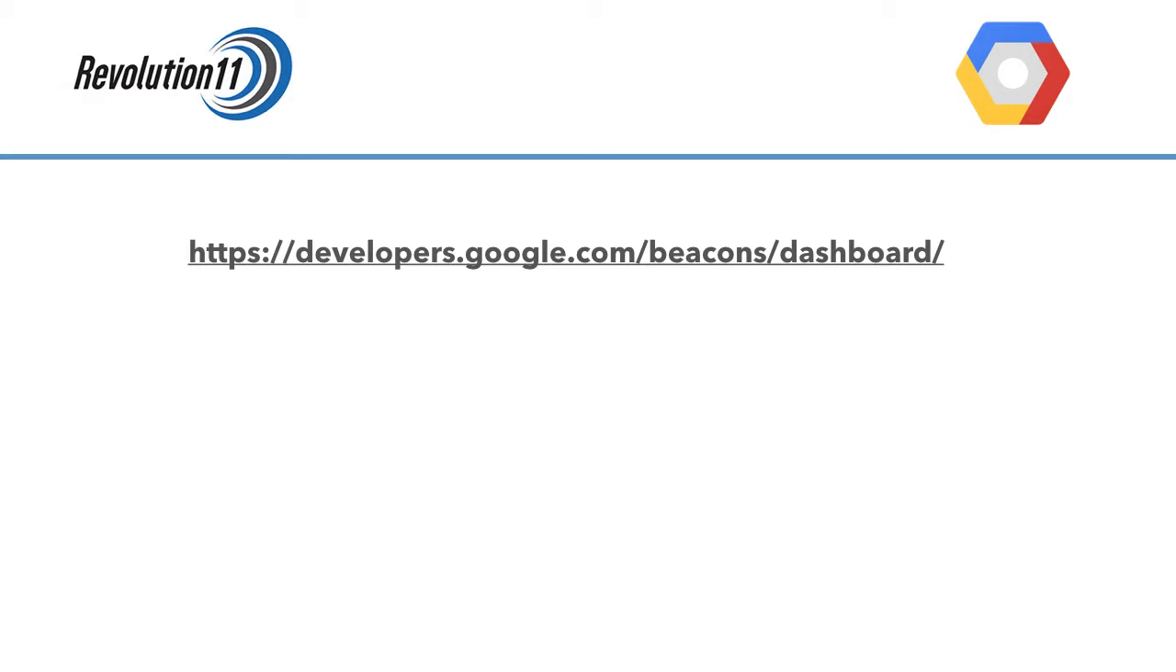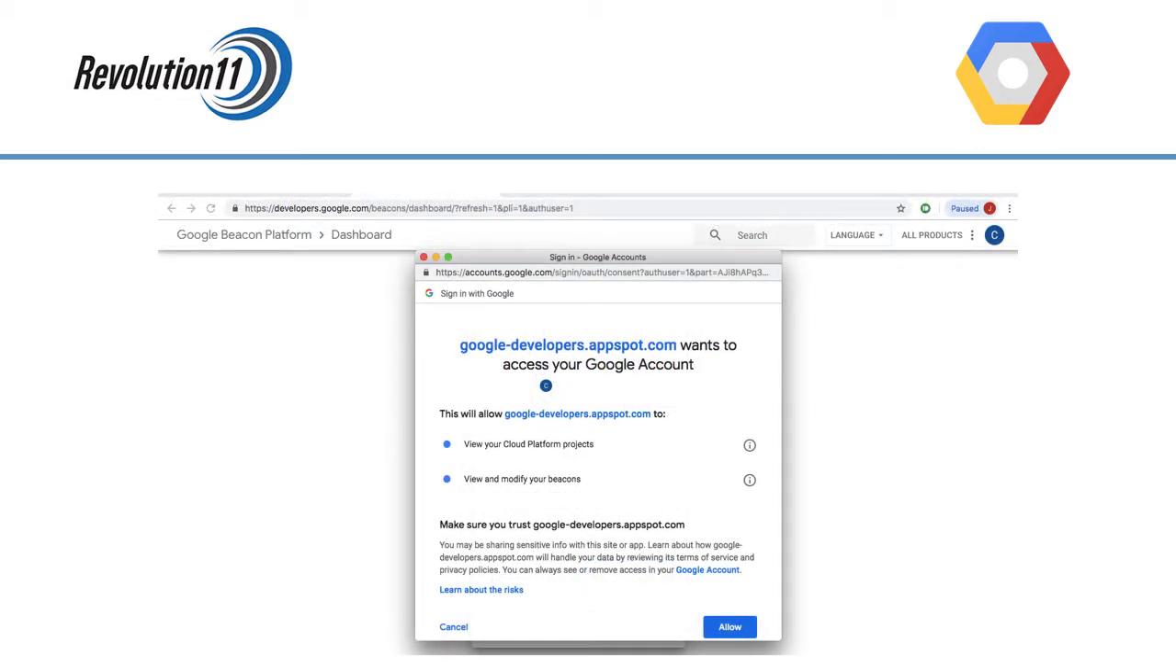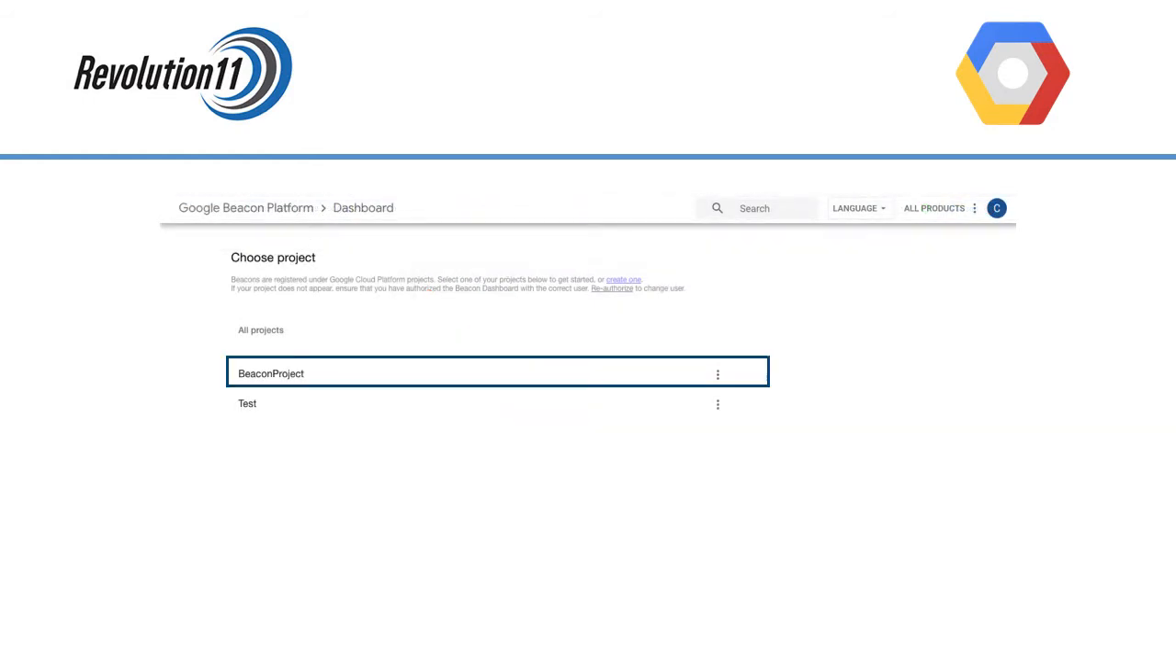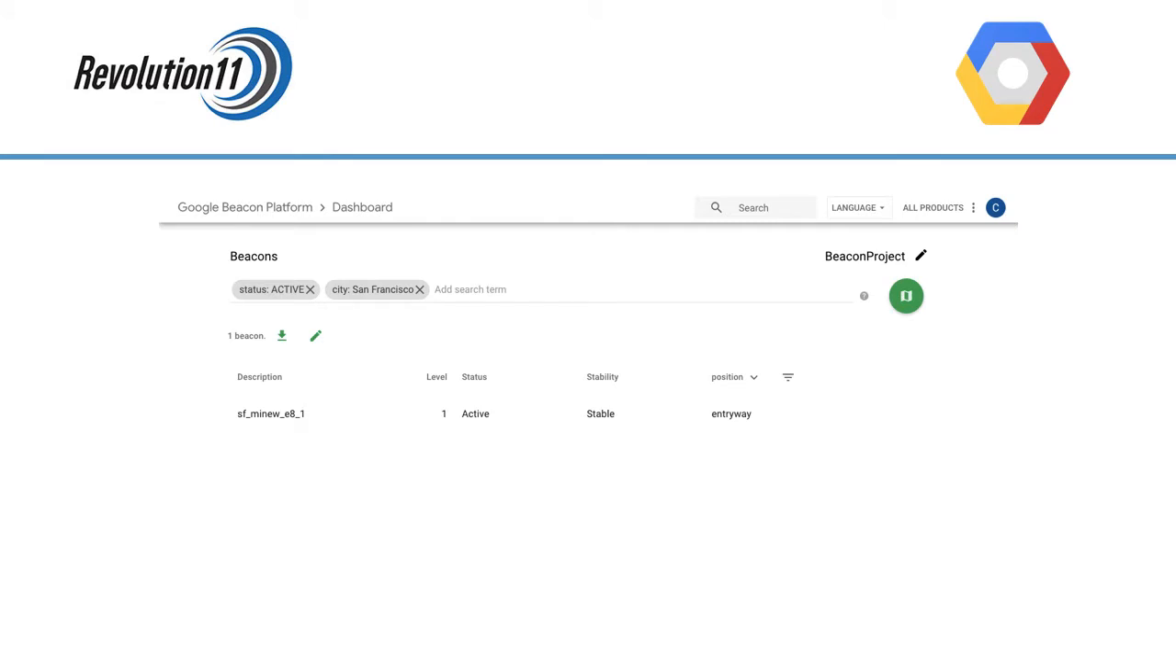Now, let's open up the beacon dashboard with this URL and see if our beacon is there. Since this is the first time we've used the dashboard, we'll see this pop-up. Press the Start button. The app will ask for access permission. Press Allow in the lower right-hand corner. Choose the project that you tied your beacon to, and you will come to a summary page of the beacons connected to that project. We can drill down into the details of our beacon.